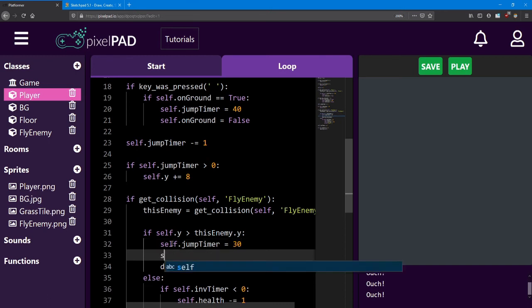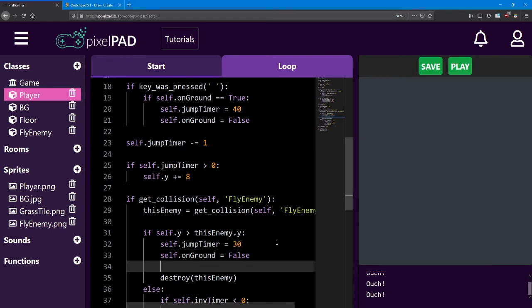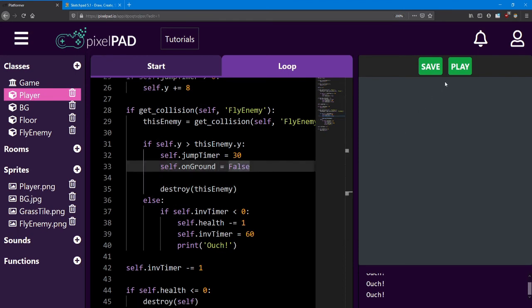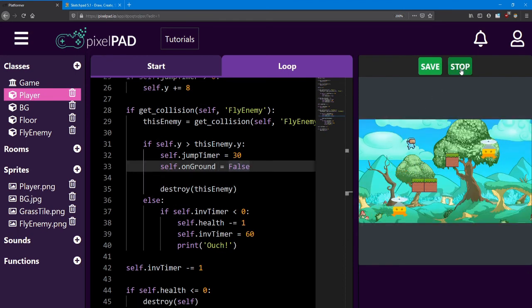Next, we want to say self.onGround equals false, just to make sure that if we bounce off the enemy, we're keeping track of whether we're in the air or on the ground. I'm going to add one more line of blank space just to separate these two features. And you'll see, if you land on top of an enemy now, you go extra high.